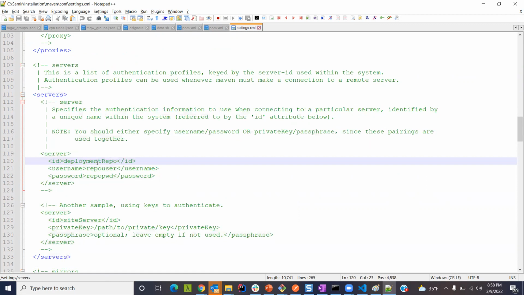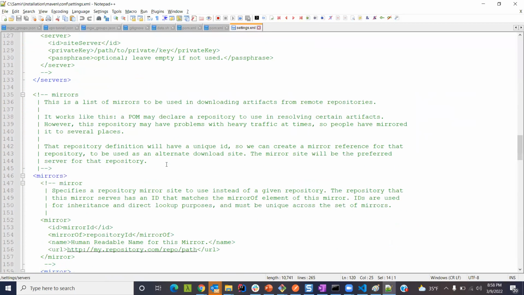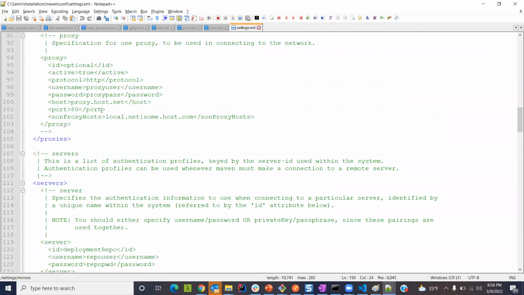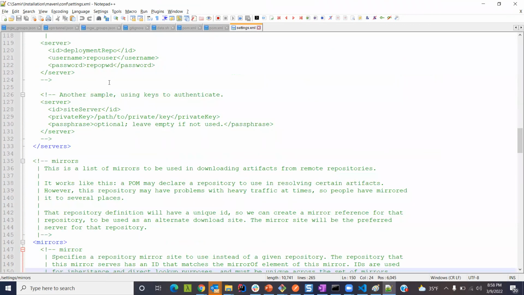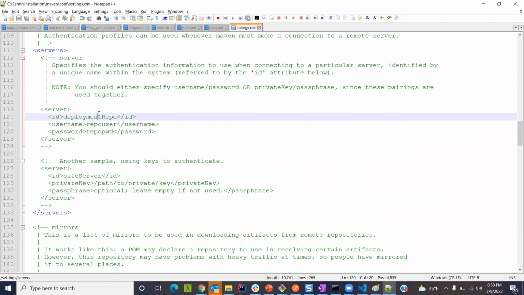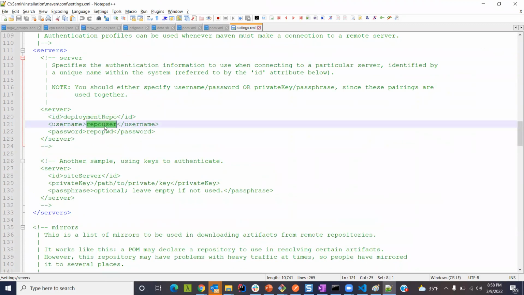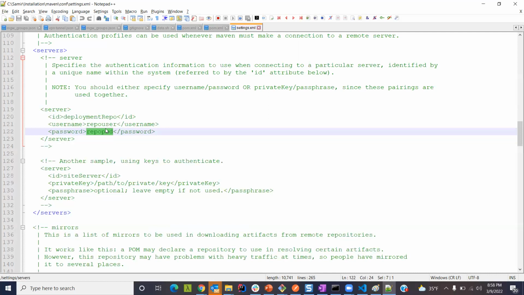If you have a specific repo, and we'll talk about that mirror basically over here. If you have a repo, that's probably your remote repository, and to connect to that remote repository, you have to use a user ID and a password. Then that's when you'll be using this server.